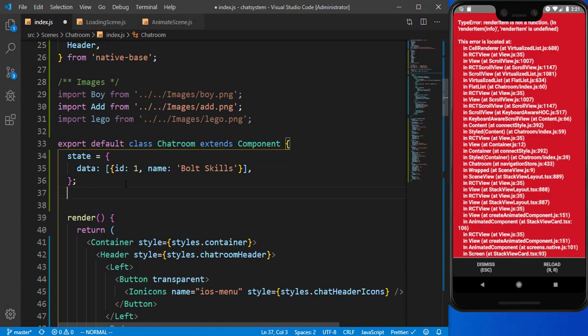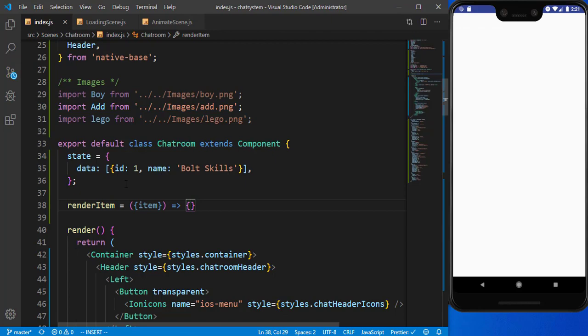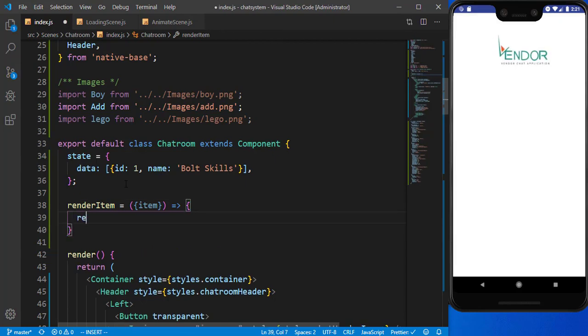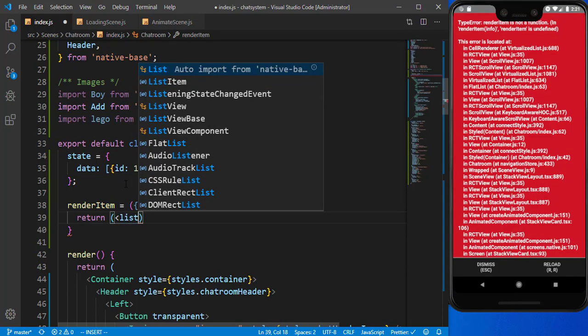So above the render, we have to create the render item. It's just going to be a method that binds everything to itself. We have to use destructuring for the item, and it's just going to return a couple of things. So we have to return a JSX. We have to return a list item.